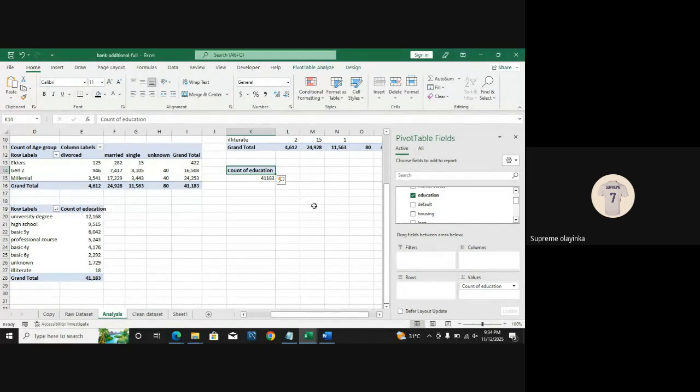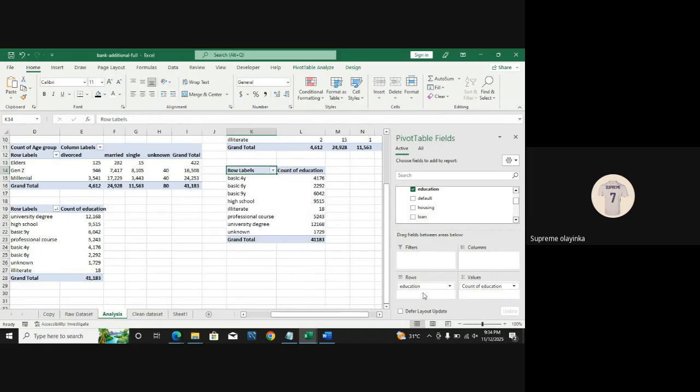So now this is just 1003. I don't know how many people are graduates, how many are undergraduates, or how many are illiterate, stuff like that. Because I want to separate it into different rows, you can drag this education field into rows, right?